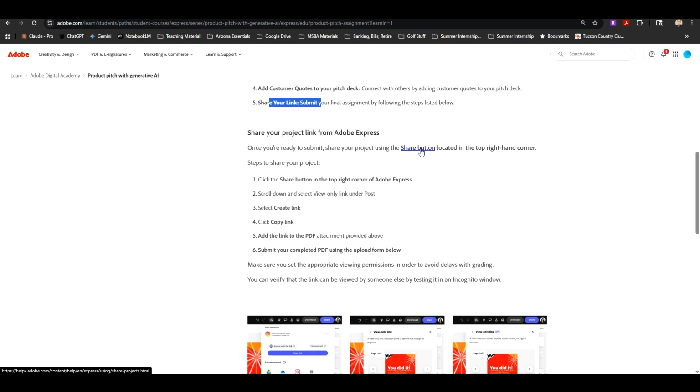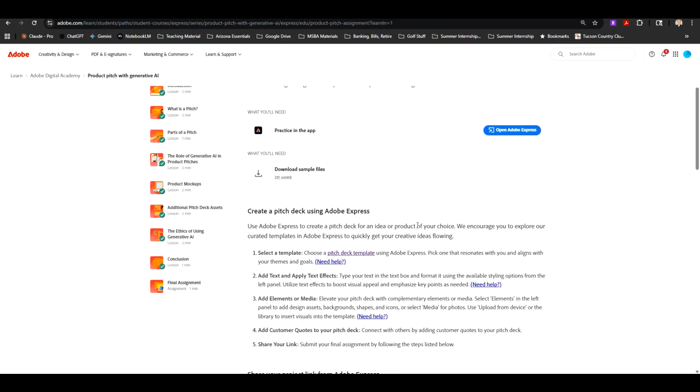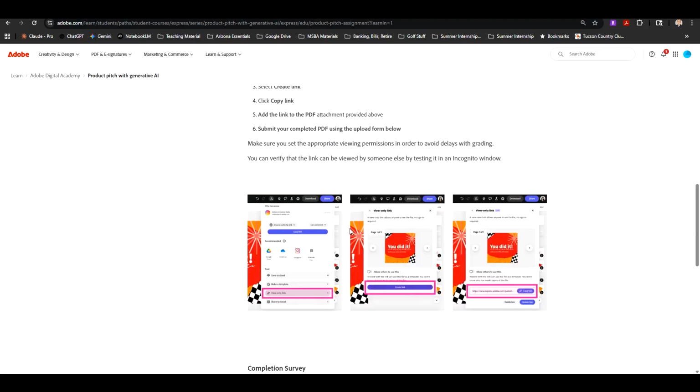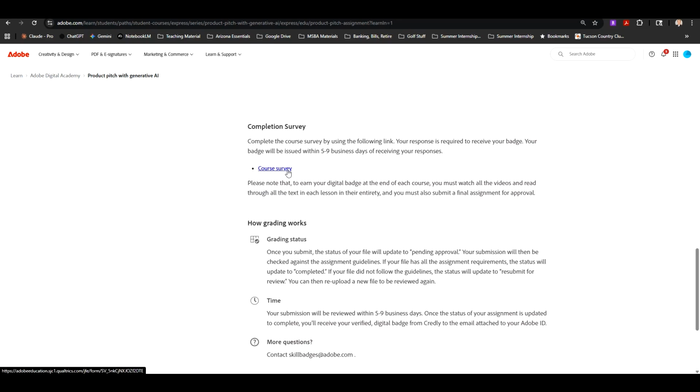Once you share it, there is a PDF form. I can't remember where it is. I think it's in the sample files. You can also submit it for a badge at the bottom. You do have to also complete the survey, but they won't get it to you until between 5 and 9 business days, and I don't want to wait that long.